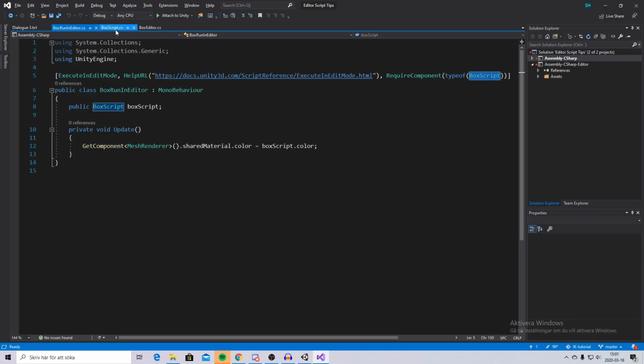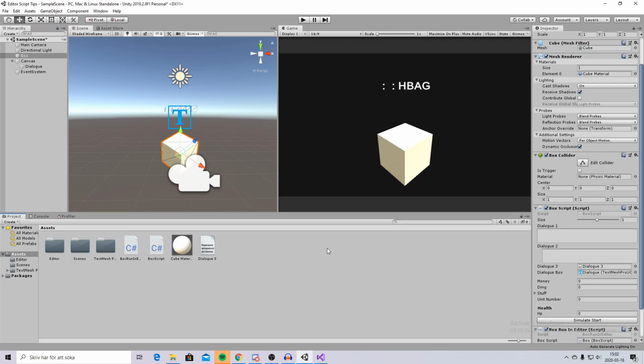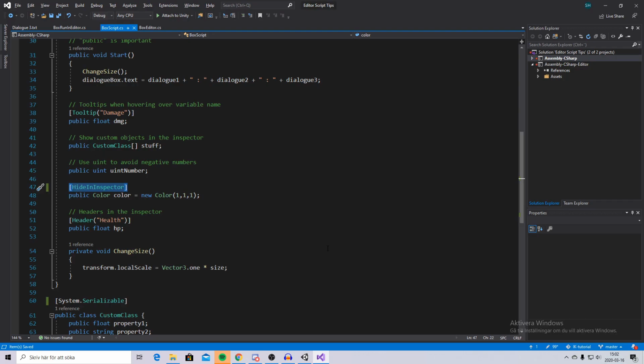Let's jump back into the box script. This was the color variable that we changed earlier. The reason we could even see it in the inspector was because I had this line commented out. If we just make this work, we have a function in hide in inspector attributes, which just hides the variable in the inspector. Simple as that. This is incredibly useful if you have a variable that you access from different scripts, but that you don't exactly want to show in the inspector. Maybe it's like an ugly variable, it's not an important variable, and you just want to hide it. But you need to access it somewhere else. So you can just hide it in the inspector using this attribute.